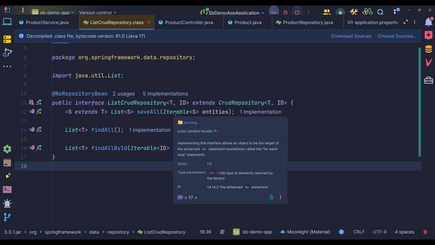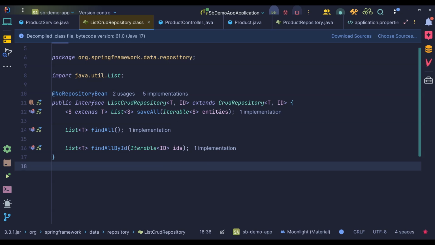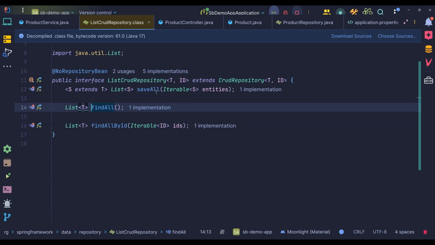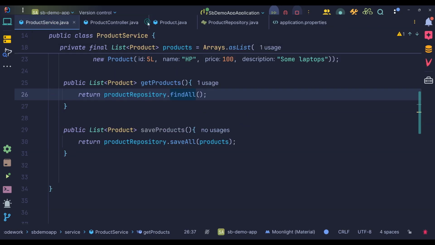So it's coming free from here. You can see that this method is iterating through the list of entities that is being passed to it to save for us, right? So that's just what we're using for free right now. And if we click on here, we see that this findAll we are using is also coming from this ListCrudRepository that we are using for free right now.